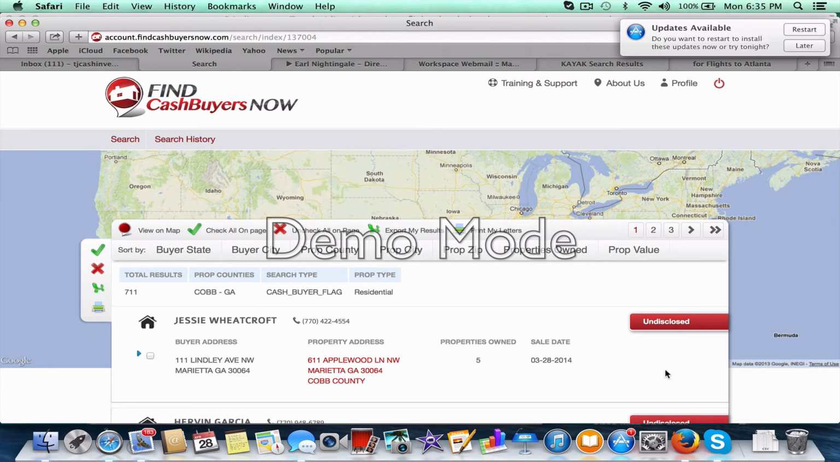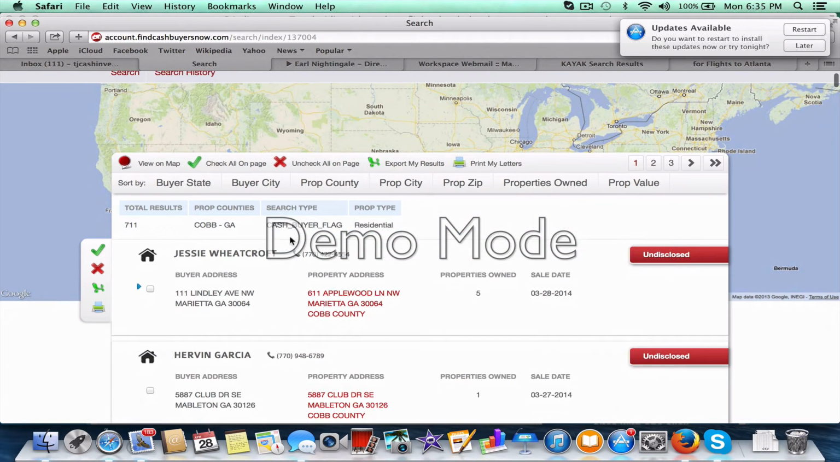Okay. Now, as you can see in the Find Cash Buyers Now system, it has the buyer's name, as well as the property address that he purchased. And this is his mailing address, more than likely where he receives all of his mail. All right, so the property address is the property that he's purchased.